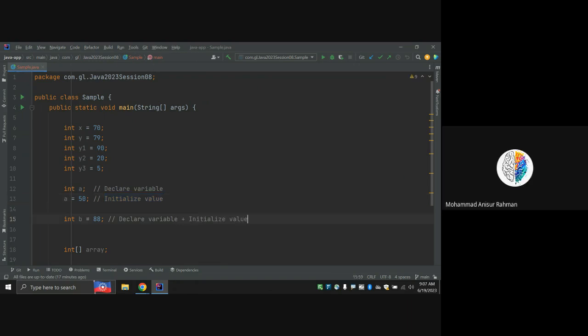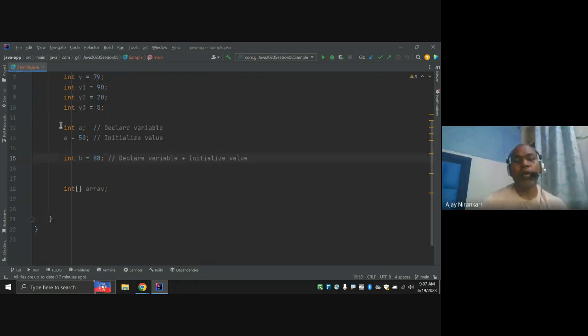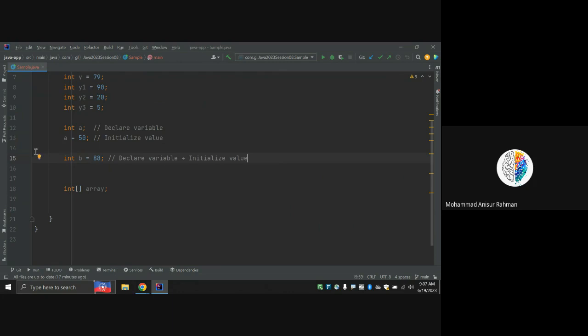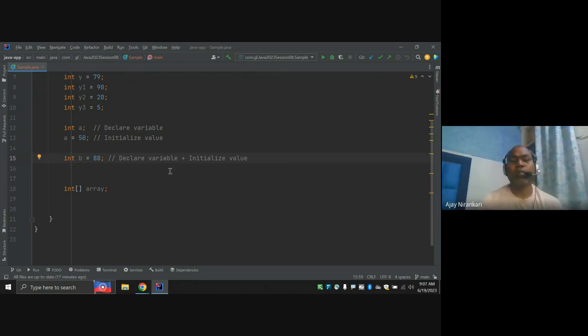Declare variable. So sometimes we are declaring a variable and then initializing it. Sometimes it is declaration plus initialization in the same line, right? These are the two flavors in which we are able to declare and define a variable.